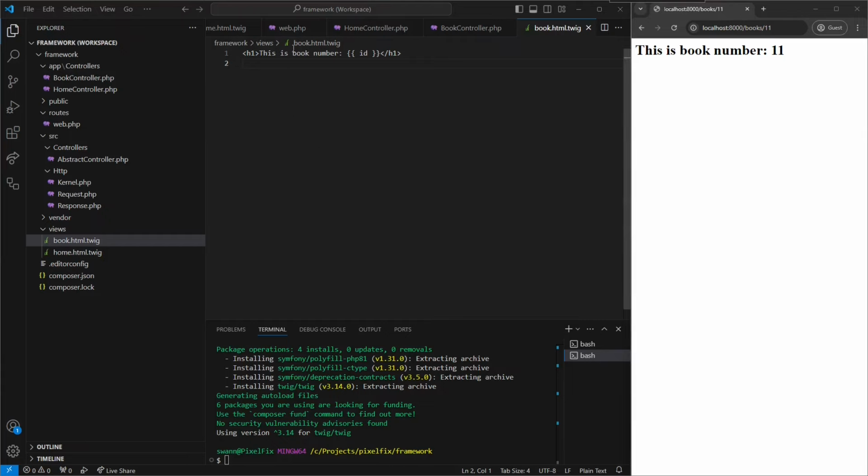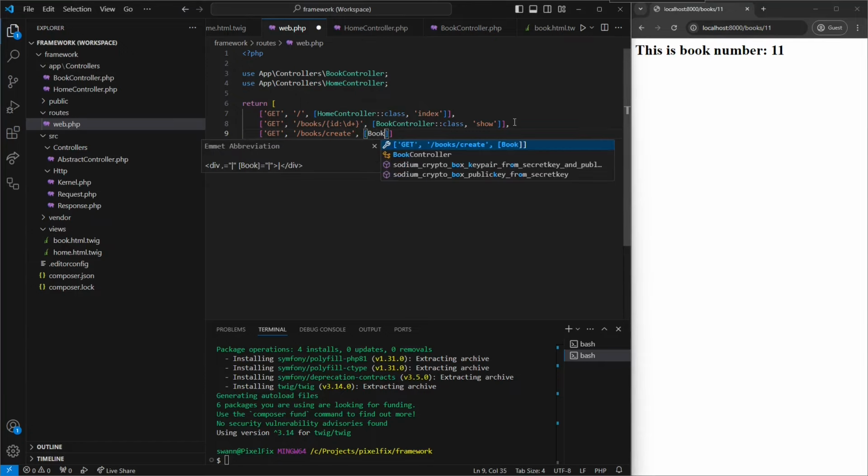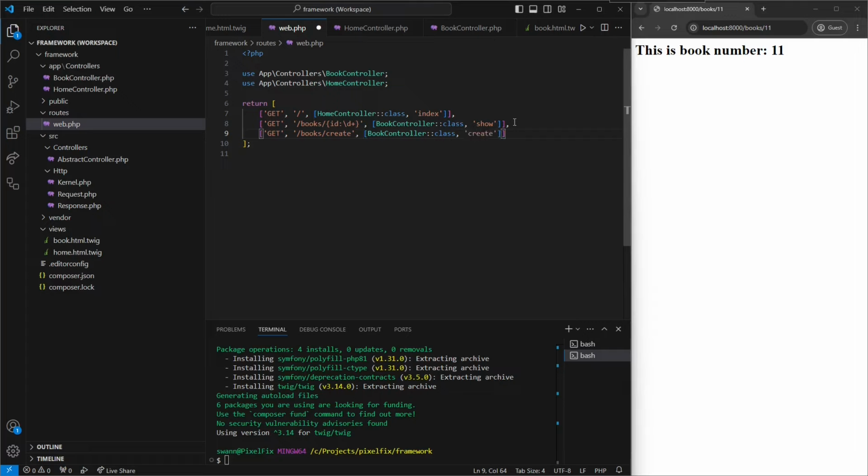But before we do that, I think we need to add 2 more routes to our routes array. One route is a get route going to books/create, because we want to display a form in order to create a book, because that book is going to be stored in our database. And our callback would be the book controller class, and we'll pass that on to the create method.